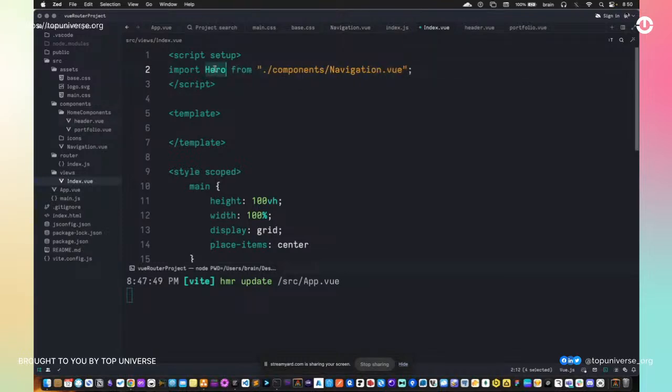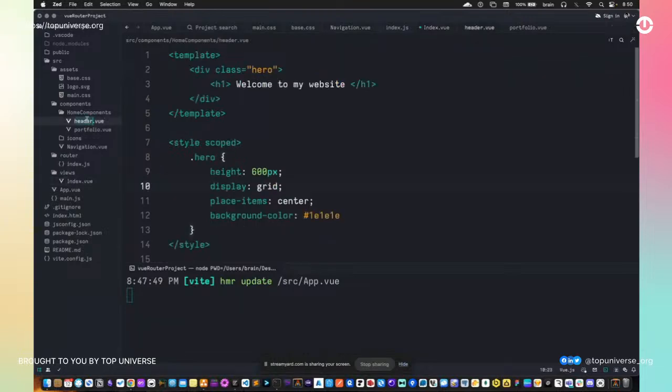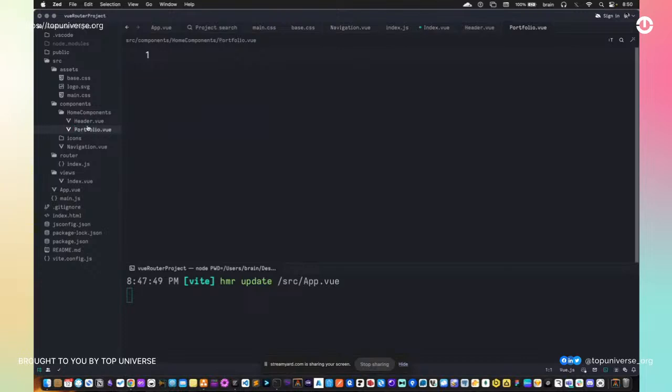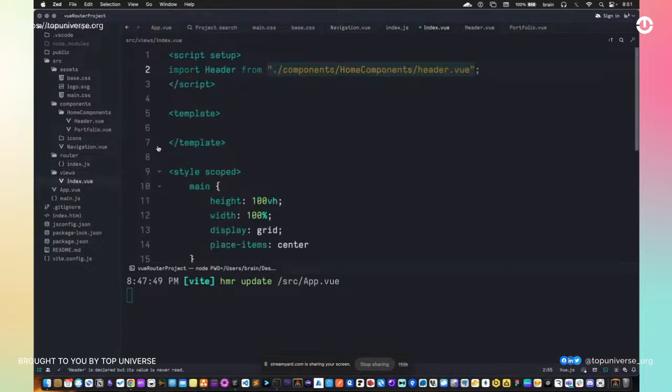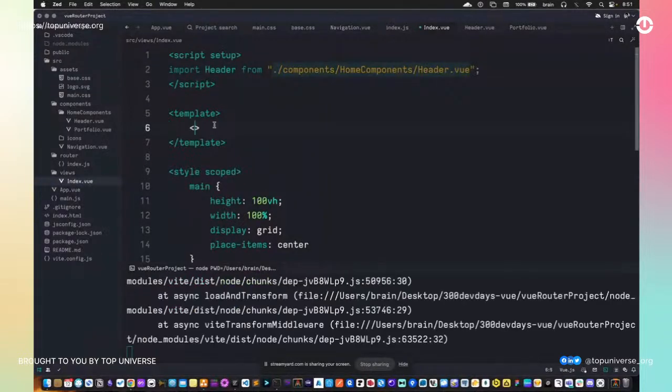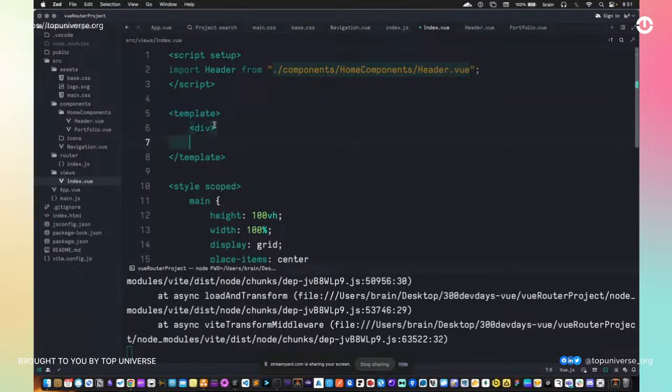Okay, so now we have this hero. We can simply go into the index, and of course, what we are going to do is we want to import, right? So similarly to the way we imported this item under the script section, I can simply grab that into my index page, right? And we can just import the hero. Let's call it the hero.